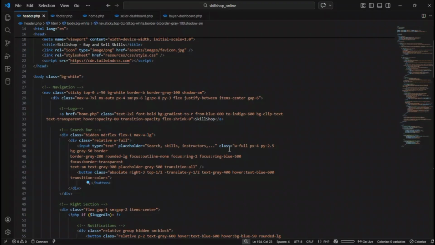Then I have given the input type text and the placeholder search skills instructors, and given the full width and padding for both horizontal and vertical sides. And then I have also given the background color gray 50 and the border gray 200. Also given the focus outline, focus ring blue 500, and have also added the border transparent with the text medium. And then I have added the text gray 900, and for the placeholder I have given the color gray 500, and I have given transition all.